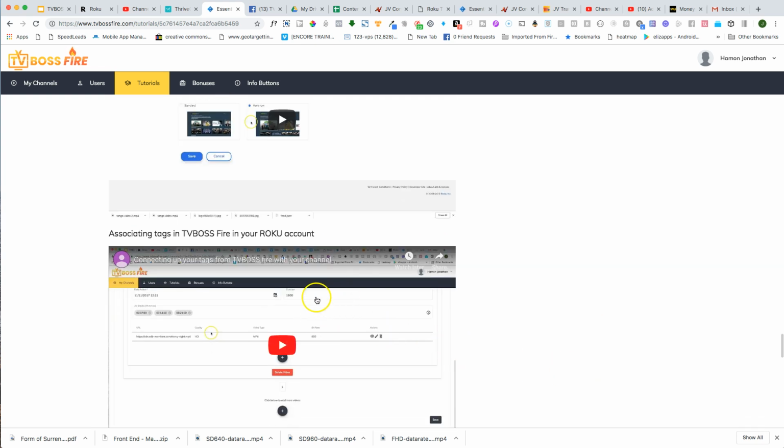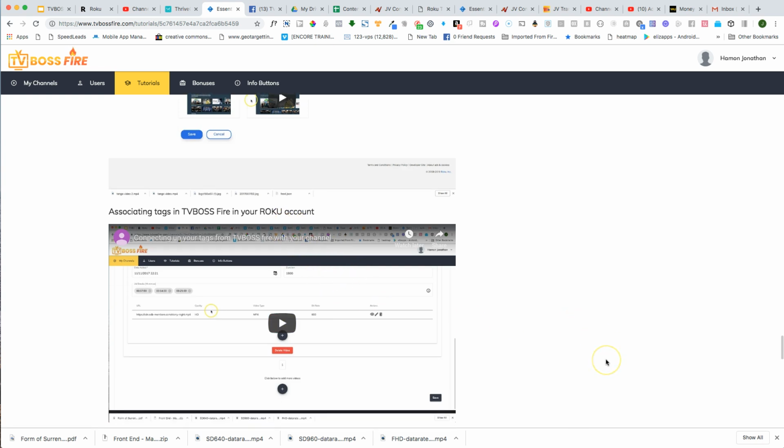Then we talk about associating the tags in TVBOSS Fire, which are these here that you can see, but it's all explained on the video. So this is where you are linking up your tags from TVBOSS that you're going to use maybe to segment your videos into different categories, and connecting or associating them with categories inside of Roku. So we go through all that.